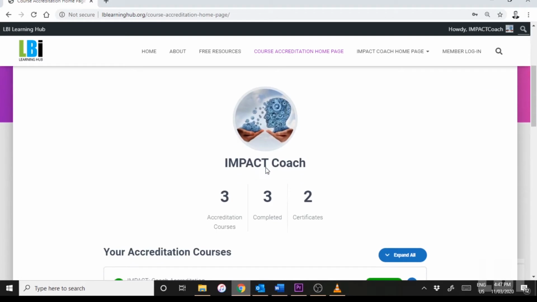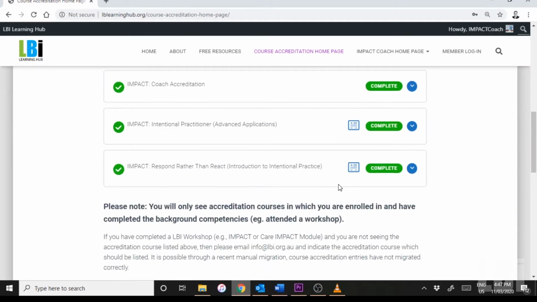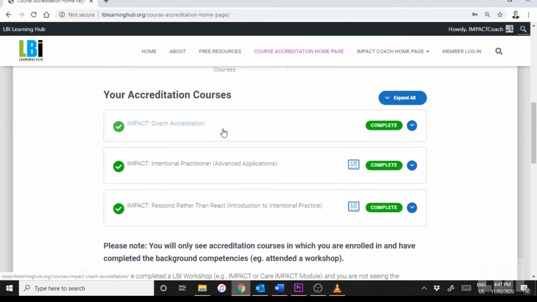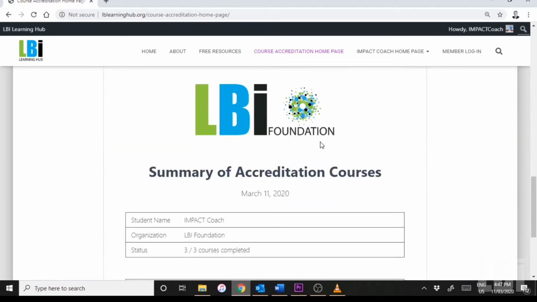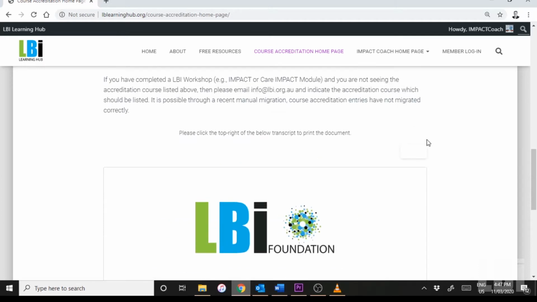On this page, you'll see your name, followed by accreditation courses, as well as the ones you've completed and associated certificates. This is further summarised in table form. The green ticks represent completed accreditation courses, with the small blue box a link to download your certificate. If you go further down, you'll see a one-page summary of accreditation courses. And if you go to the box at the top right-hand corner of the page, you have the option to print out a transcript of your courses. As an Impact Coach, you'll be given the opportunity to further complete accreditation courses, either for free or at low cost.